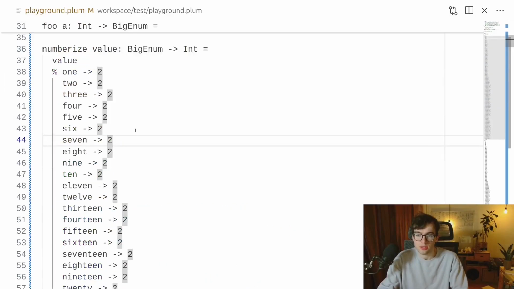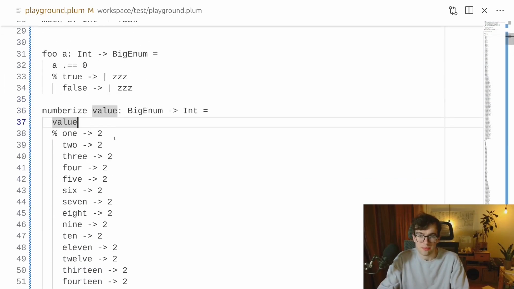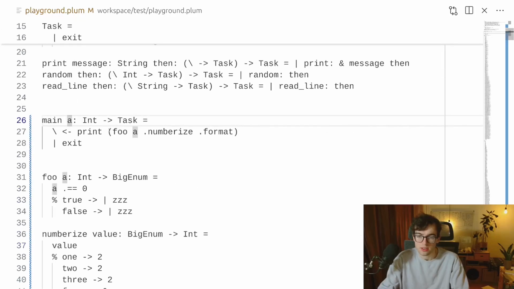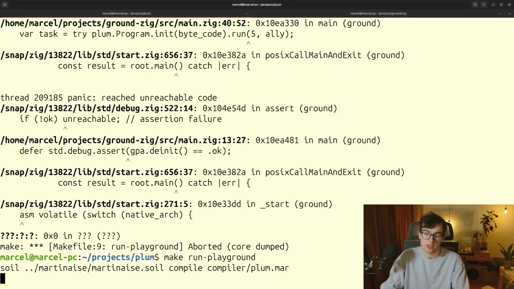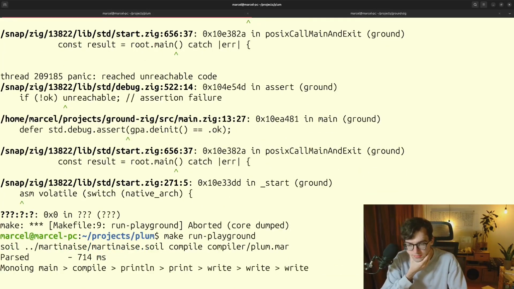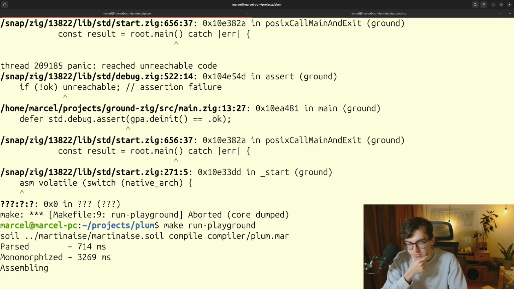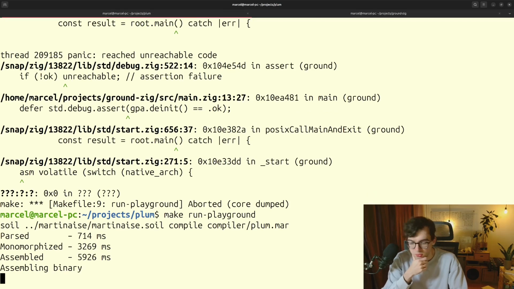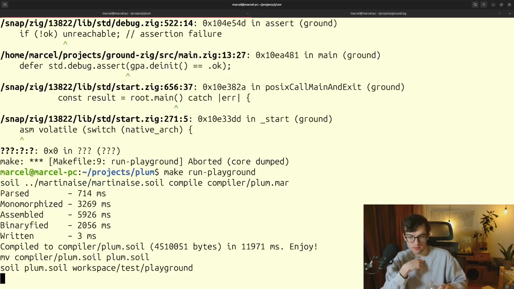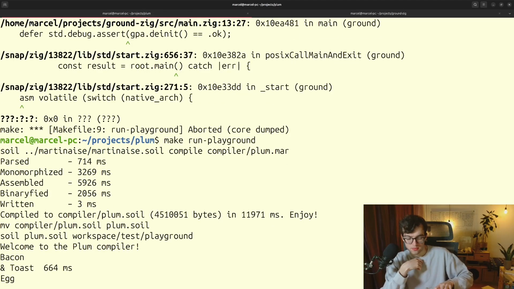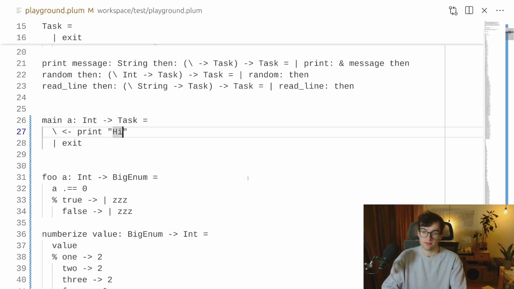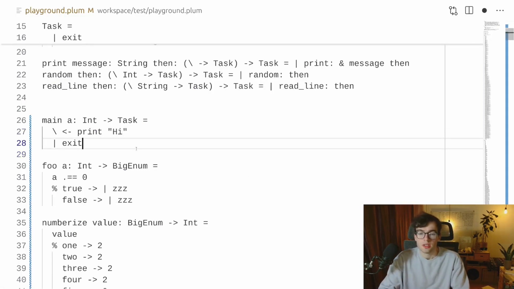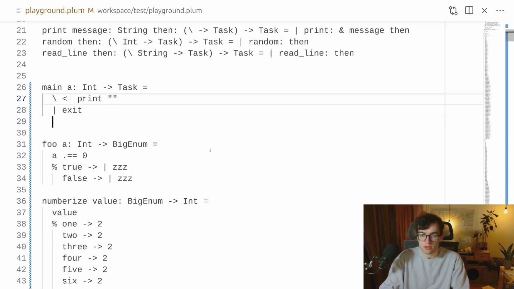So currently this is the source code. Can we simplify that? Let's say that we actually just want to print hi, and then we exit. Does that still leak memory? It doesn't. Okay, interesting.